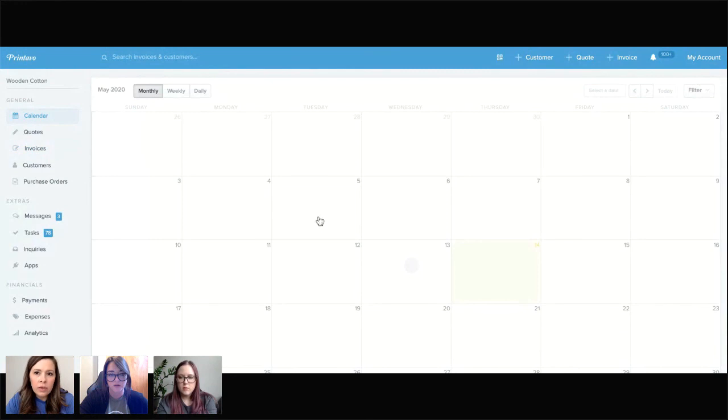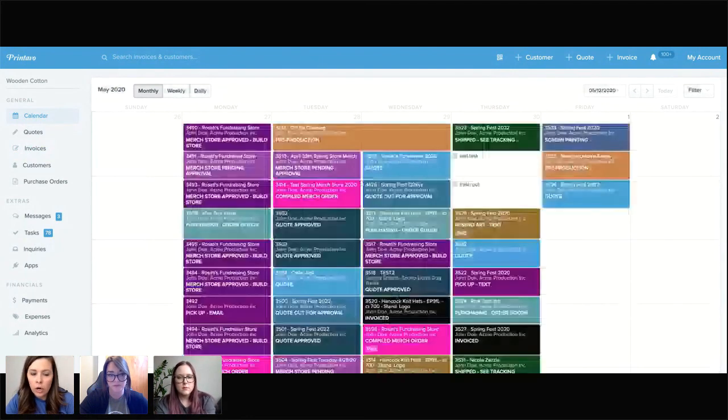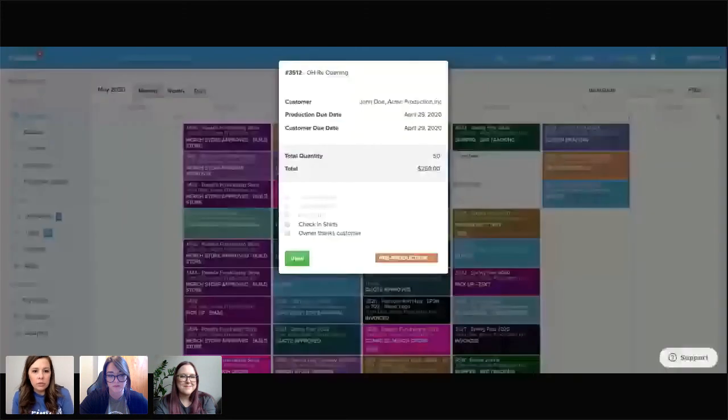And there is a little garbage can by each one of those. So if it's not working out or you need to rename it, nothing is ever permanent in Printavo. So you can edit it. You can make it work for yourselves because each one of your shops is different, so you can definitely personalize this.